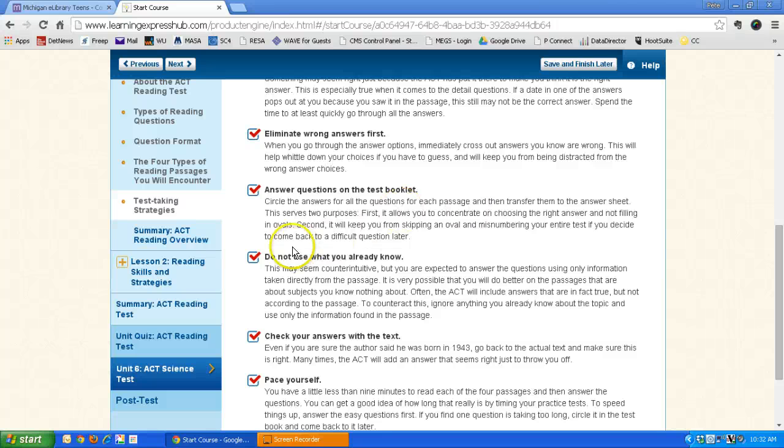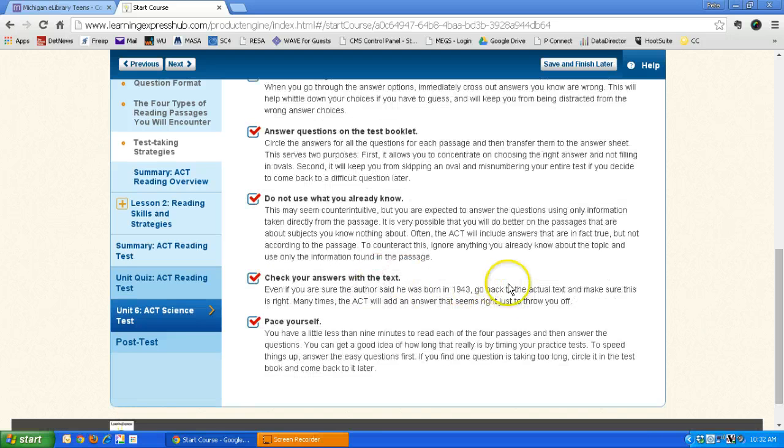Here's that point. Do not use what you already know. Now you think that would be a good thing, and being familiar with the topic probably is, but just be careful that you don't answer just based on your own knowledge. Make sure that the same information is up in the passage. Check your answers with the text. In other words, go back and double check.